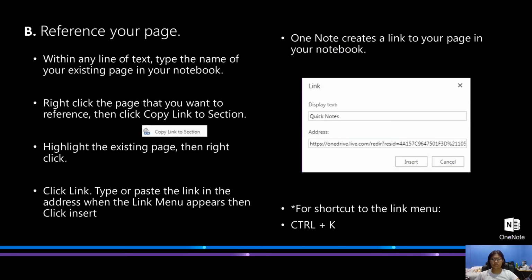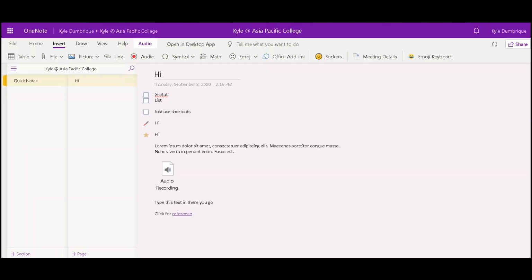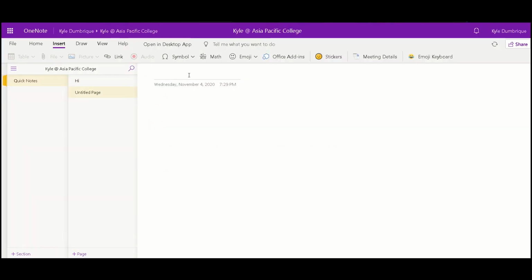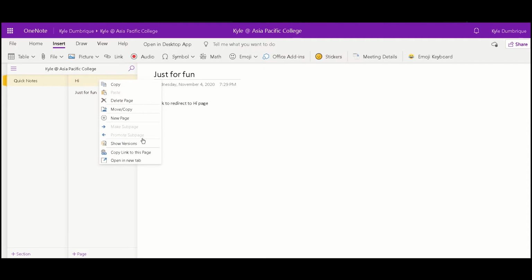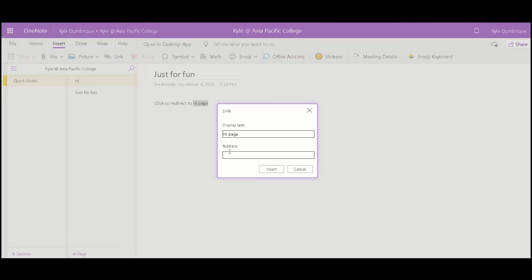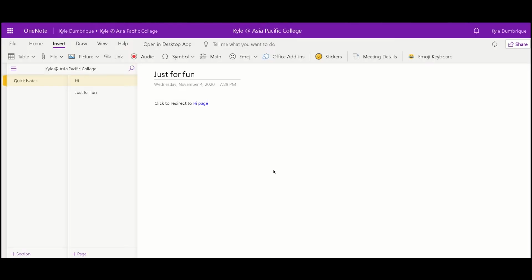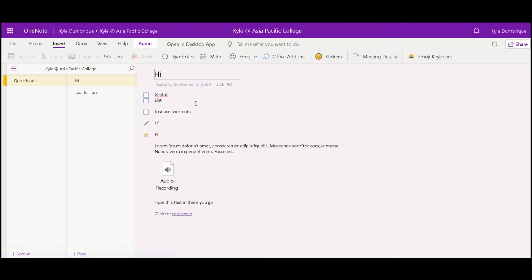Also, we can use it to reference your page. If I create a page here, just for fun, and then here I will type, click to redirect to hi page. I will first copy the link to the page that we want to link, highlight this, click Link, and paste. So here we go. If I click here, hi page, it redirected me to the hi page.